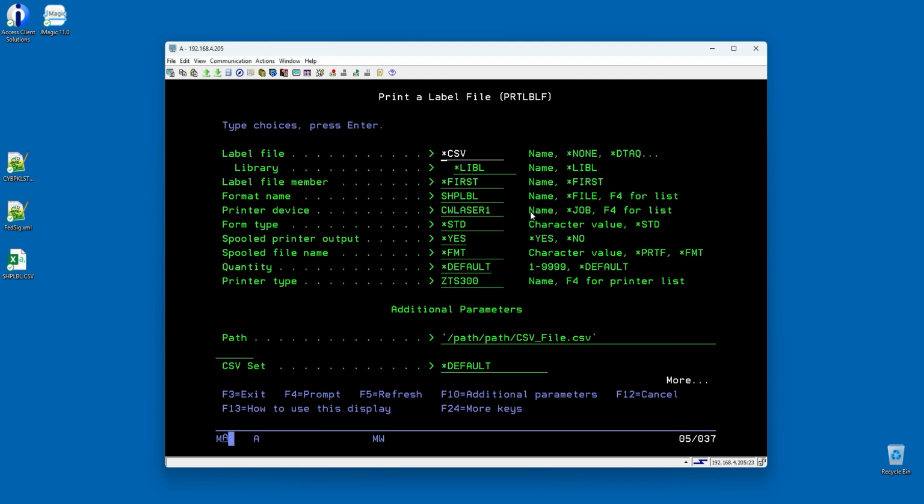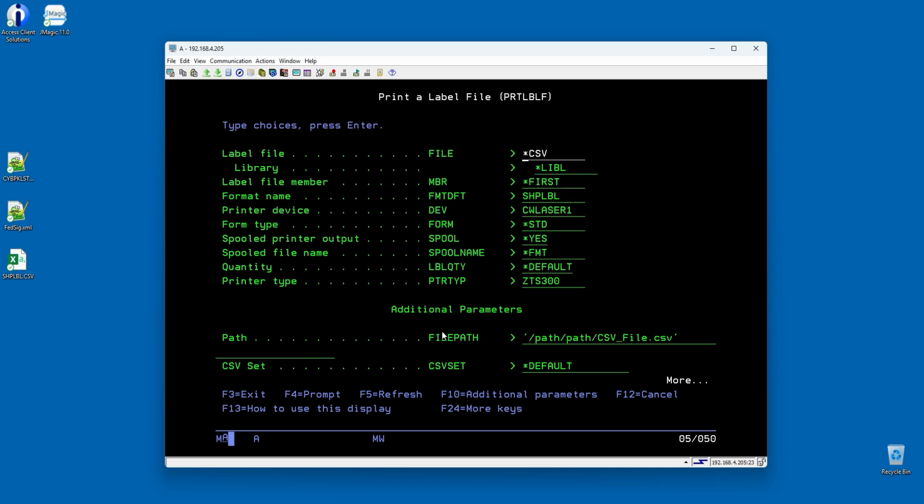And with that too, because MarkMagic is expecting these files to be on the IFS, they have to be on the IFS first, or the integrated file system. So those files will have to be on a path somewhere. So there's a new parameter as well in the print command. It's called file path. So that's going to be a full path and the file name for whatever file type you're printing with. In this example, I was printing a CSV file called CSV file.csv in a certain path on the IFS. So that's where it would have to be.